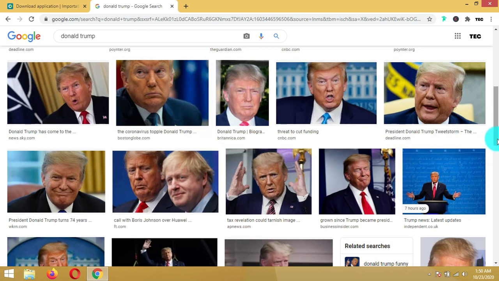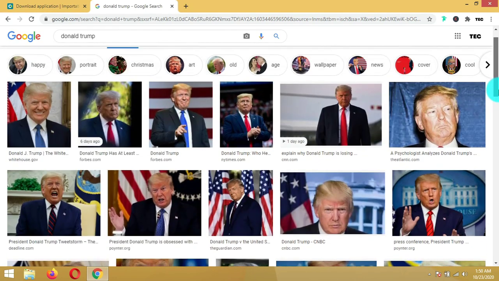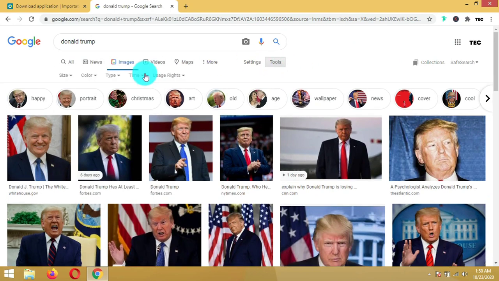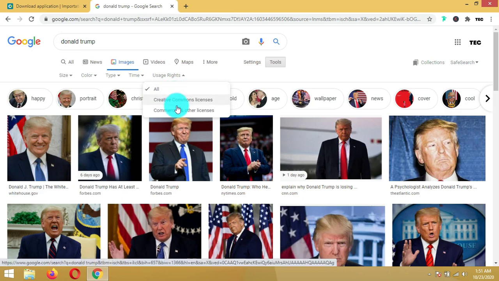So to get the copyright free images, just simply come to the top and click on tools, and now this comes out. Then usage rights. As you can see, the usage rights by default is selected to all, meaning you actually get to see copyright images and copyright free images. To get copyright free images, we are looking for Creative Commons licenses and not commercial. So we click this.